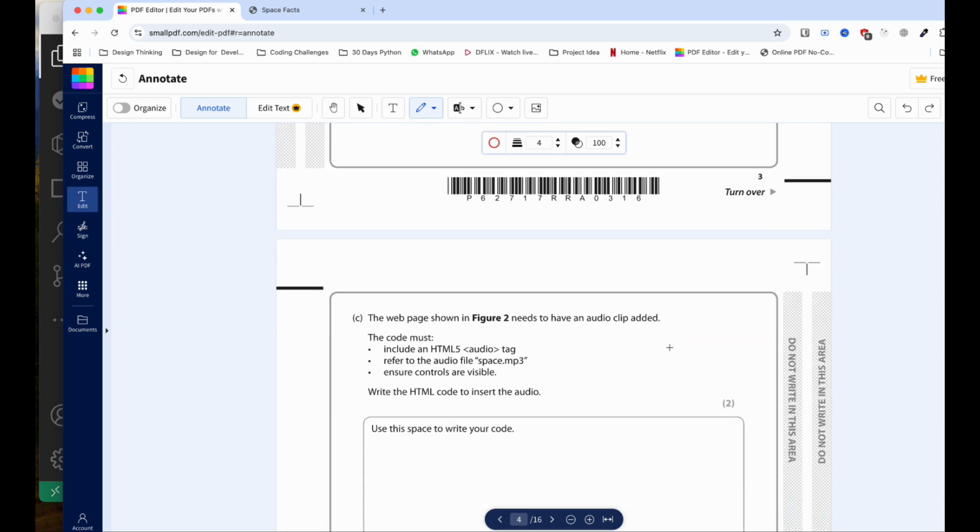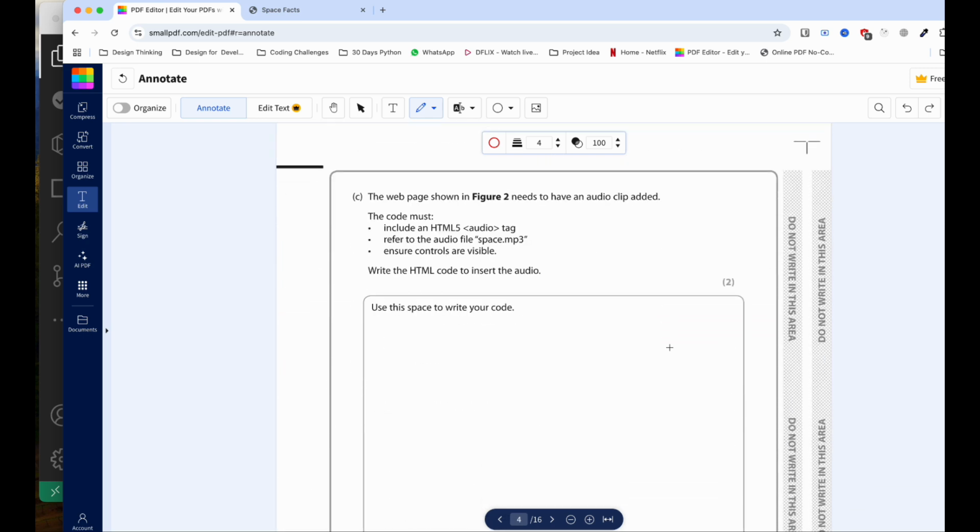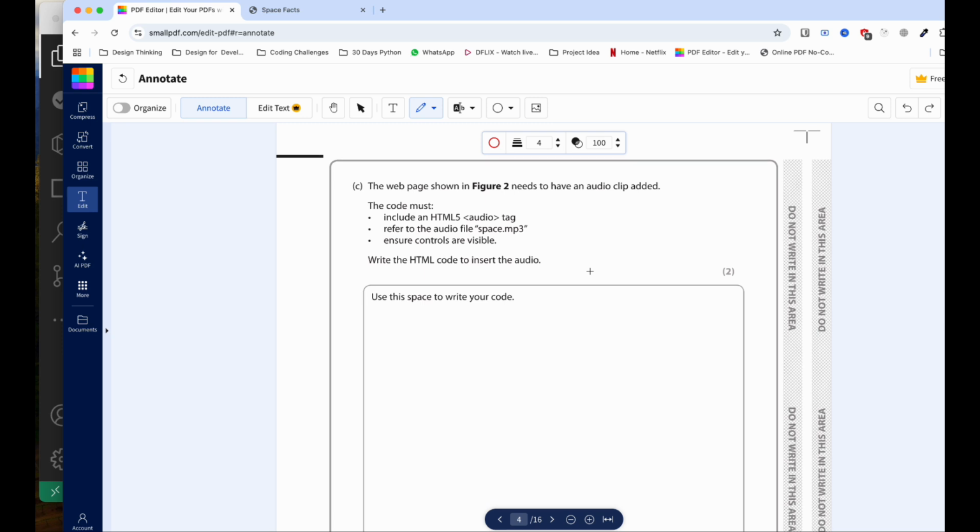Now we'll move to question C. The web page shown in figure 2 needs to have an audio clip added, right? The code must include an HTML audio tag. So for this, what you will do is search on Google about HTML5 audio and video tags, right? Try to learn and understand what tag they're using for audio, what tag they're using for video, and what file type they're using.